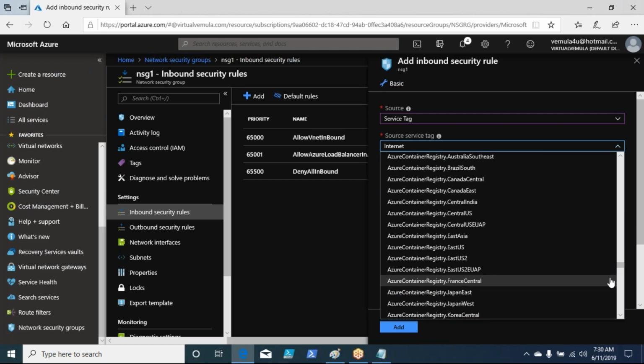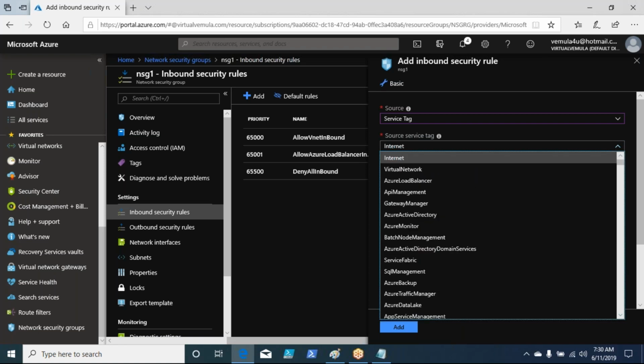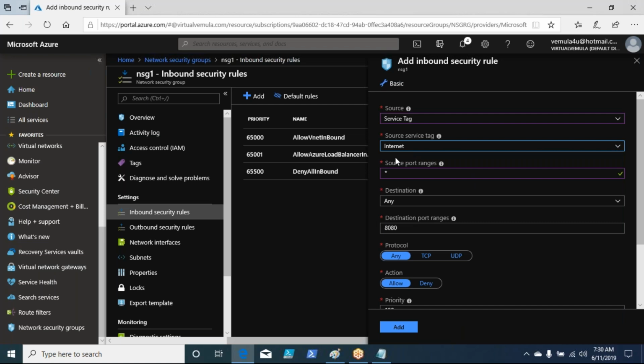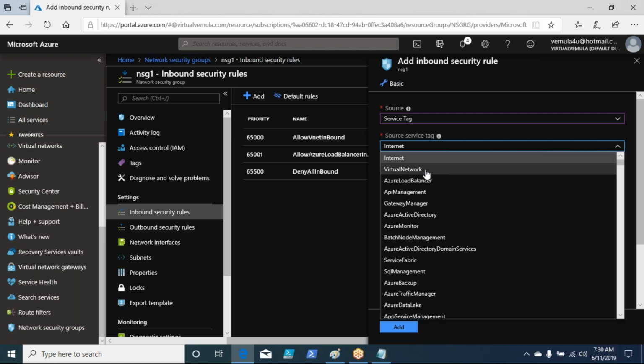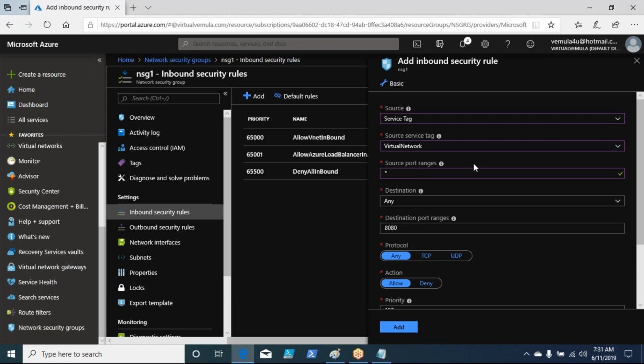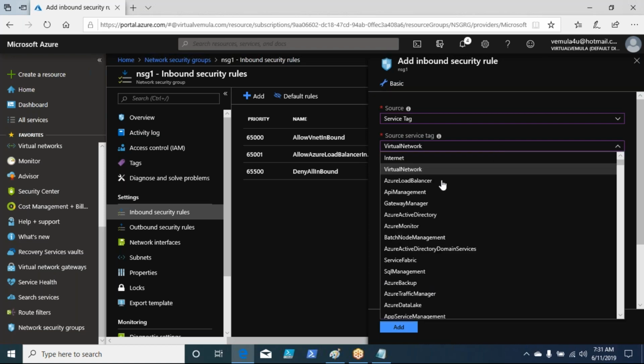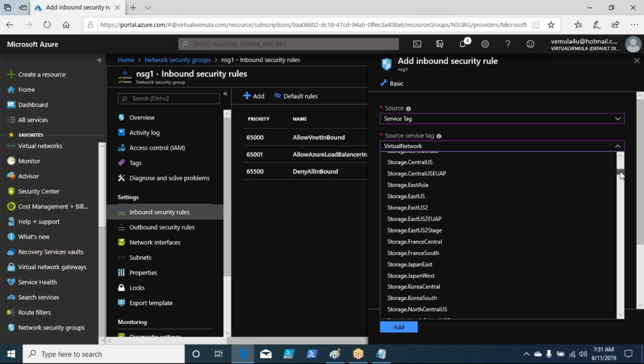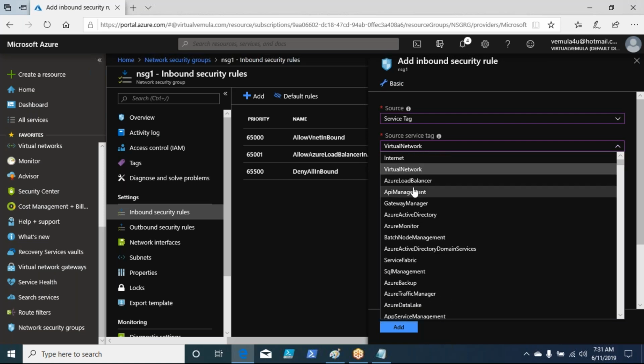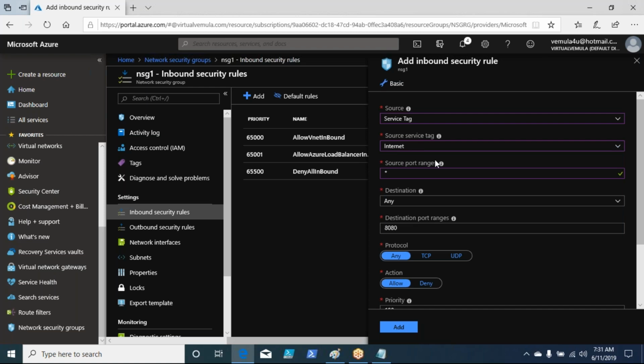Now, let us say that you want to allow traffic only from the internet. Then you select a service tag called internet. Or only virtual network, then you select a service tag called virtual network. Or some other option, whatever you want. Network monitor, Active Directory, and multiple things are there. We can play around with this, but most of the time you use either virtual network, internet, load balancer, or gateway. Now, if you want to allow the traffic from the internet, then you select internet.